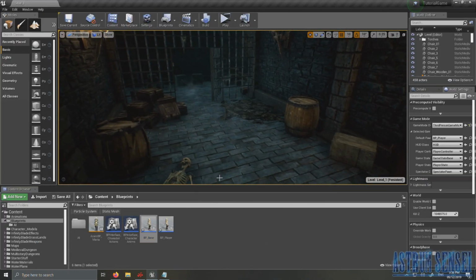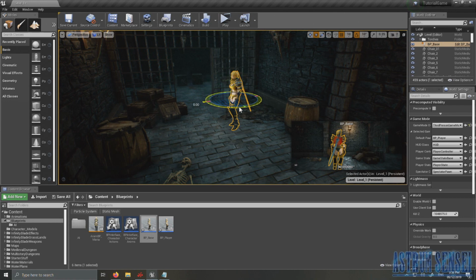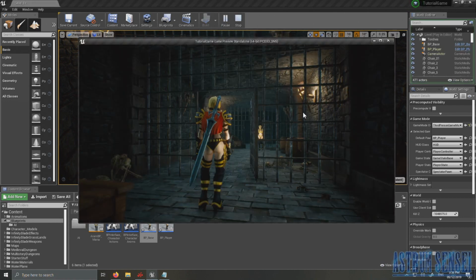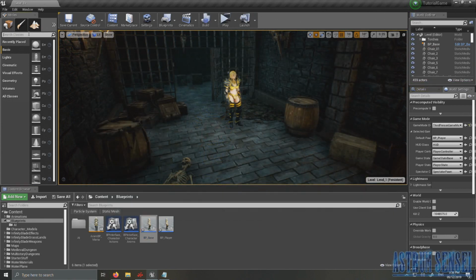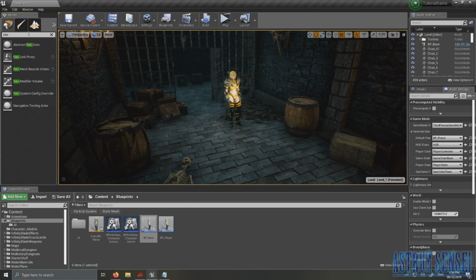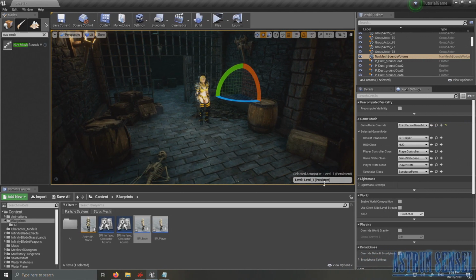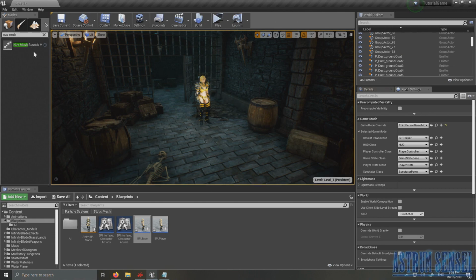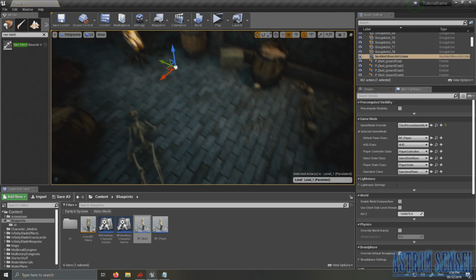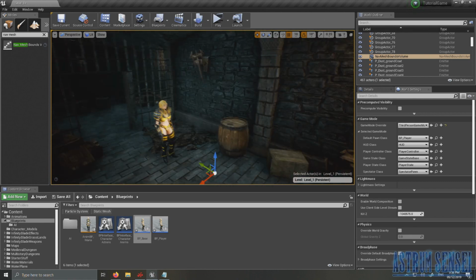So now we can actually test it. But if you do test it, it's not gonna work because there is no nav mesh bounds in our level. So we're simply gonna type nav mesh bounds volume in the search over here, and drag and drop it. And this is the radius that your character can walk in.